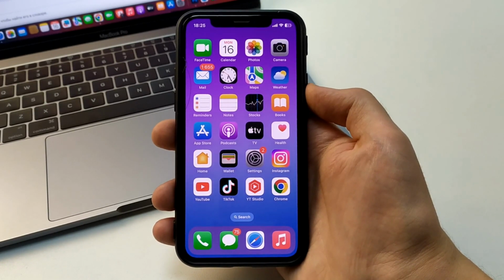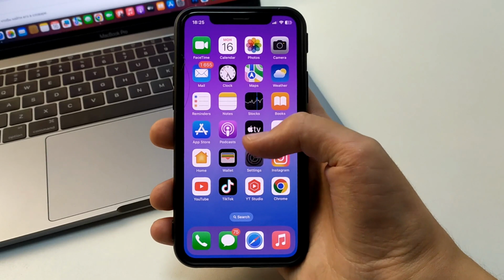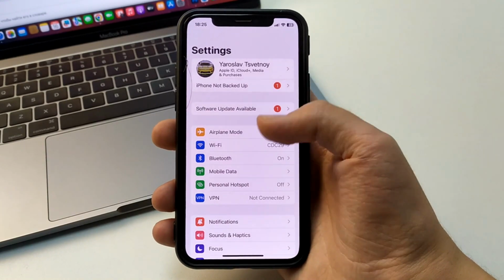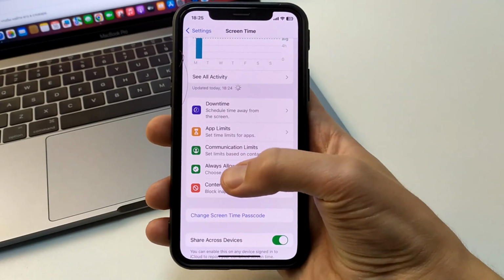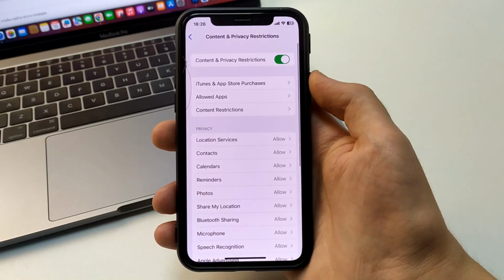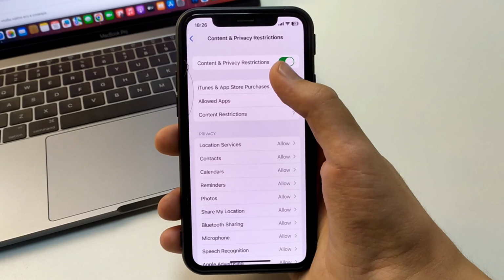Let's get started. To do this, we need to go to Settings on iPad or iPhone. Scroll down to open Screen Time. You need to activate it if it is off. Go to Content and Privacy Restrictions.